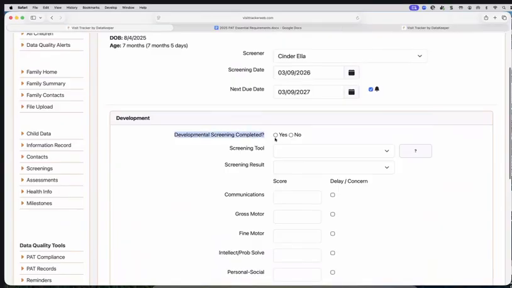Developmental screening completed. So we only count screenings that are yes, that are completed. So knowing sometimes if you go out and try to do a screening and the child is just having an off day, we didn't complete that, then you would have to go back, try again, and then that one would be the yes. So making sure that you mark it, yes, it has been completed.